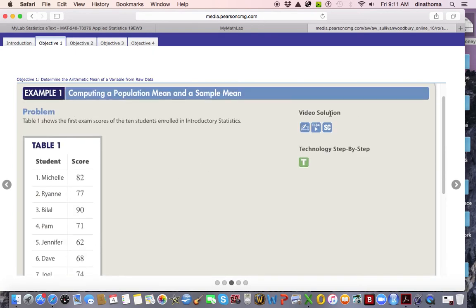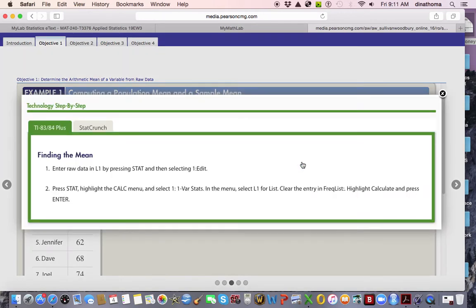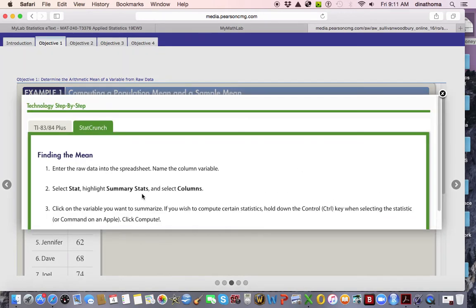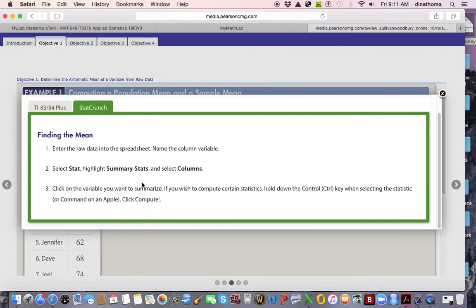What is neat is here's these video solutions. You can do it by hand, or how to use your TI-84 if you have a TI-84, or StatCrunch. All right, and then our little technology step by step walks you through exactly what to click on to find these concepts. Technology is going to be key.